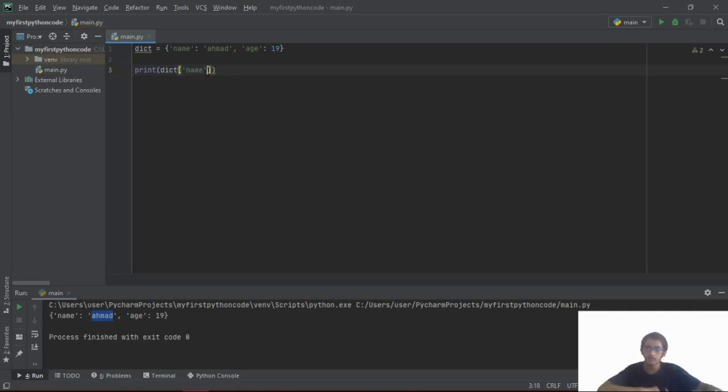Now name is a primary key. I'm going to run this and we get Ahmed. Why? Because Ahmed had the primary key called name, and we indexed our dictionary by the string name, the primary key. If we want age, we would use age and it would return age 19, because our age was 19. So this is our dictionaries.